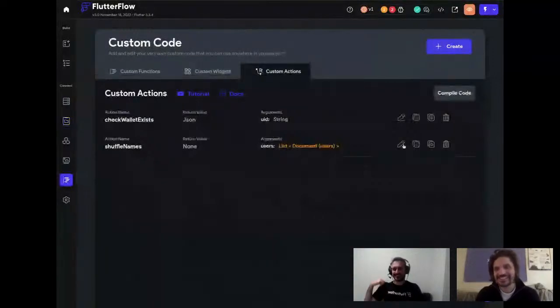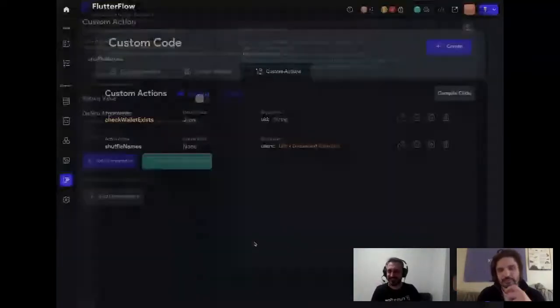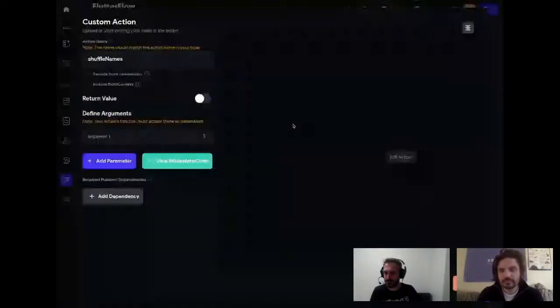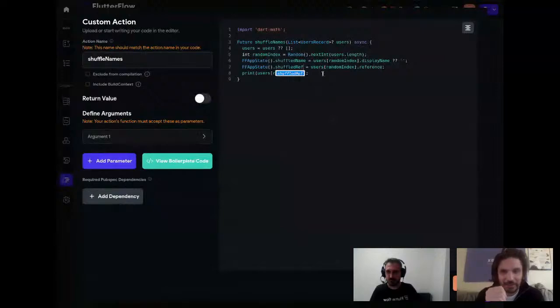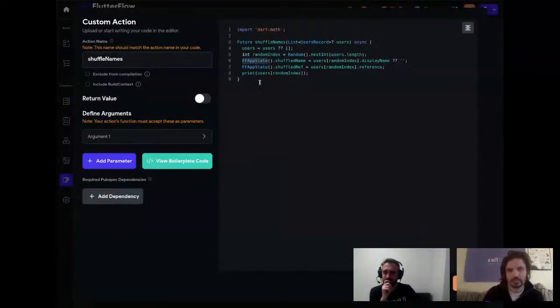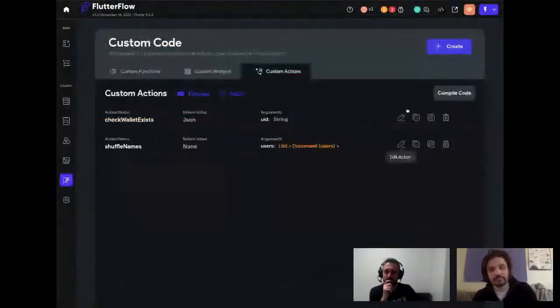If I remember the name of what I just wrote, I'll write shuffle name, just to explain to people. What we have there is a very special syntax, which is FFAppState, open close brackets, dot. This is a way that within your custom actions and widgets, you can call and set anything in local state. I will write it in the chat for anyone who wants it. And I have to compile it, of course, before we can test it.